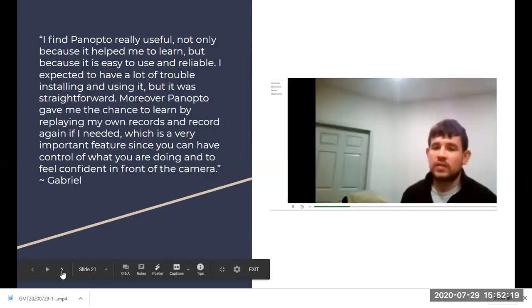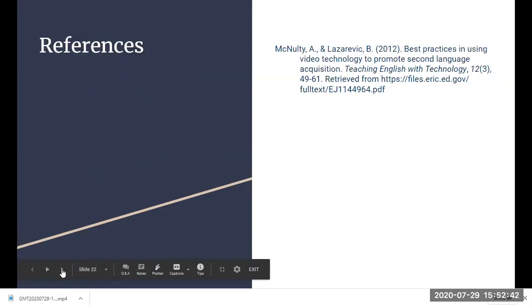So just a final thing, a student commented that they found using Panopto really useful. You can see at the end of the quote there that it's an important feature because you have control of what you're doing and feel confident in front of the camera. And they were able to learn by replaying the recordings and watching them back. And so I think that's most important for that self-reflection. Here's one of my references that I've used about best practices in using video technology to promote second language acquisition.